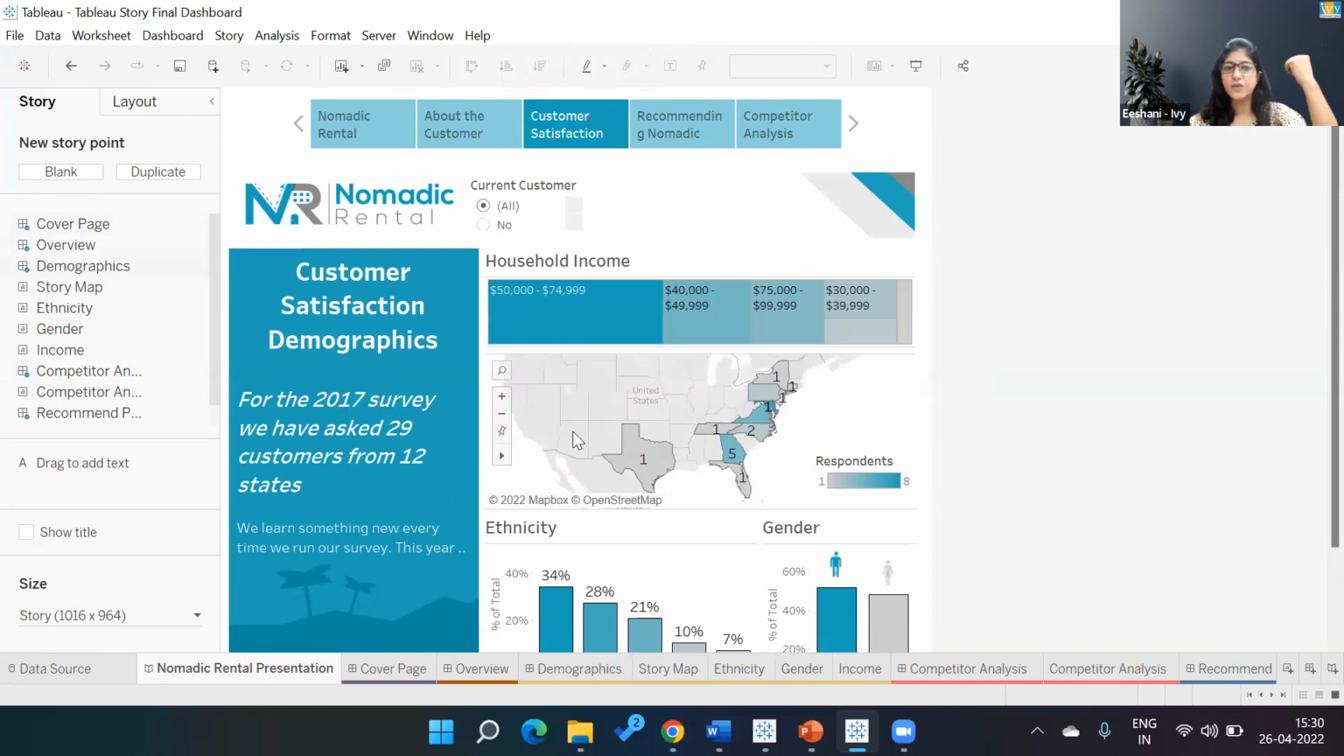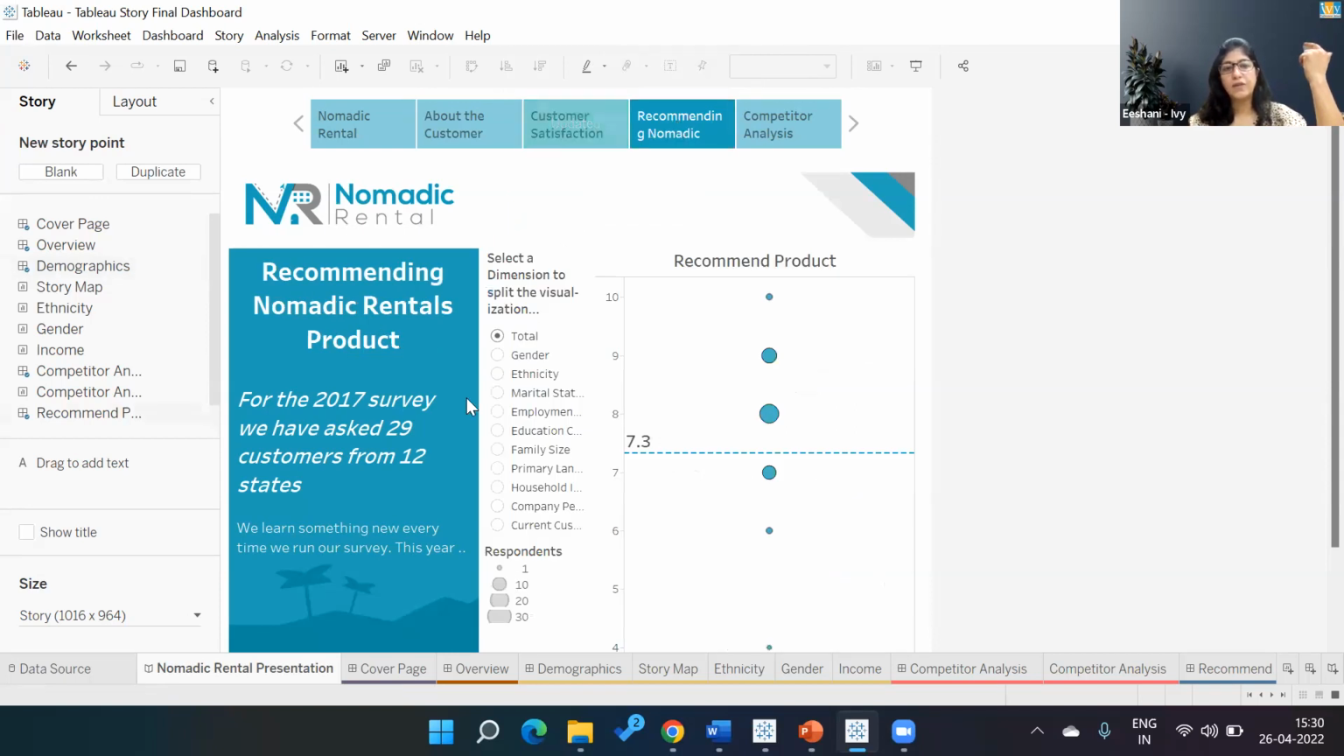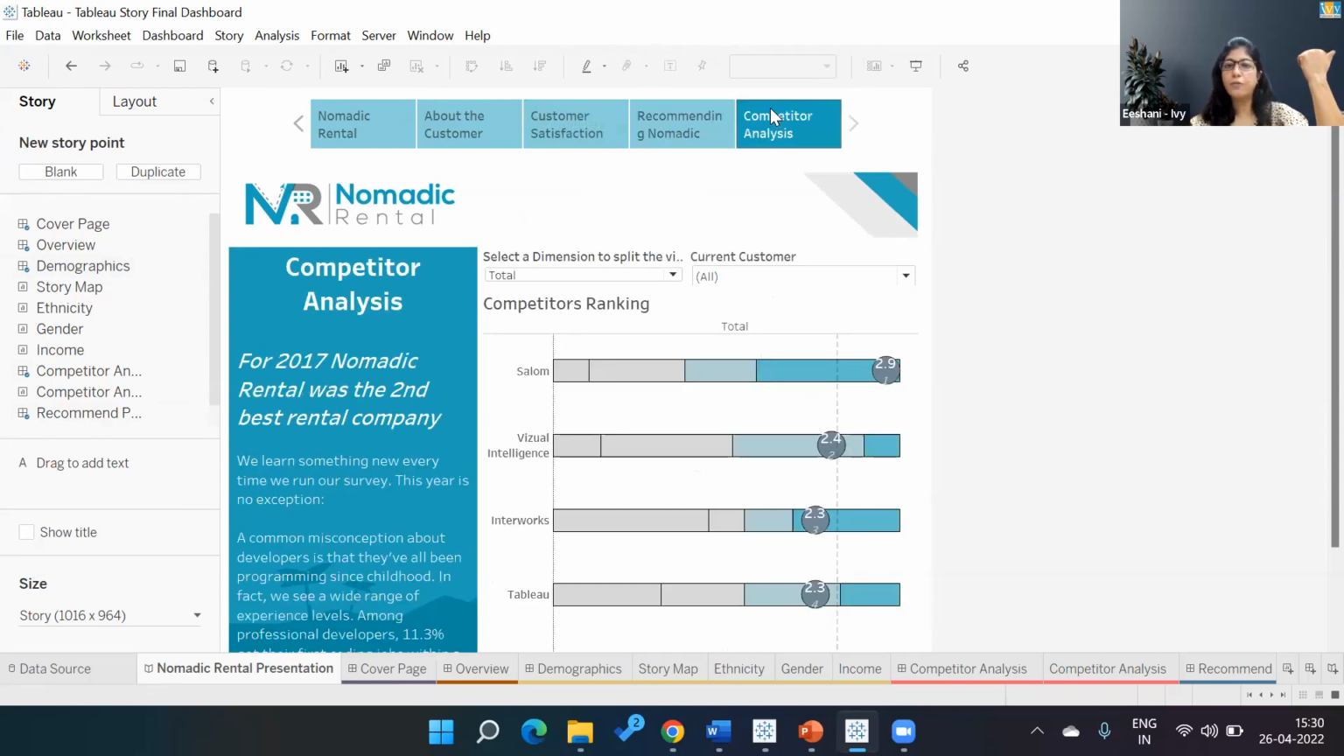So all these things that you see are your sheets. This is your filter. So once you are clicking on it, your sheets are changing. And the next recommendations, again, we have filters over here. Then we have competitor analysis. We have filters that we are carrying on, and that's it.